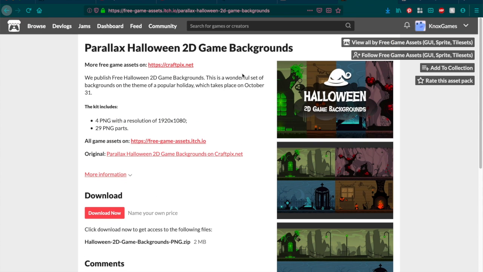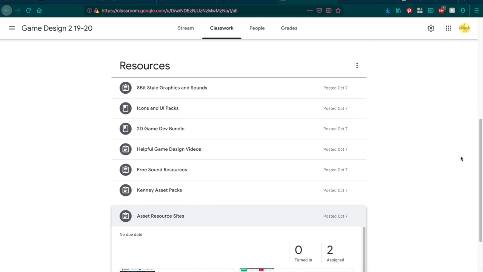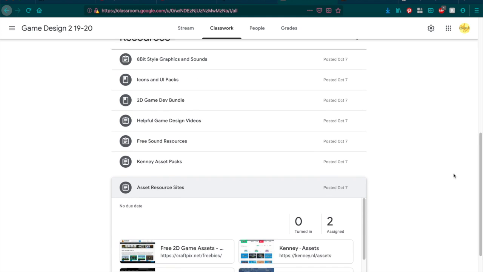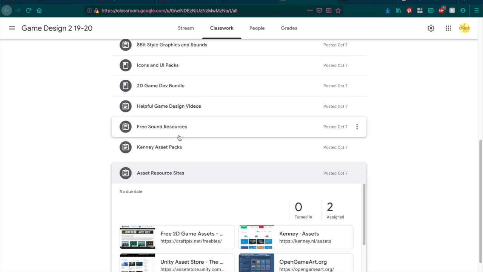And on your Google Classroom, there is, of course, the regular resources tab, and you can find your resources here. You can go to the resource sites, or you can use the asset packs that I have purchased and downloaded for use in this class.